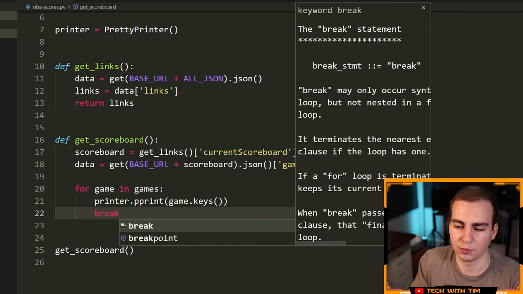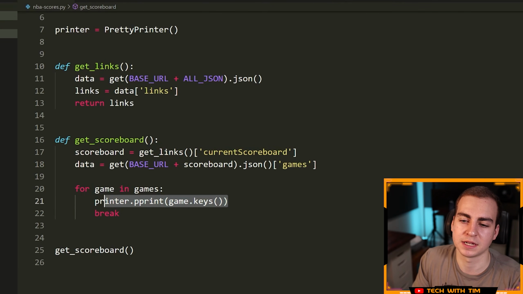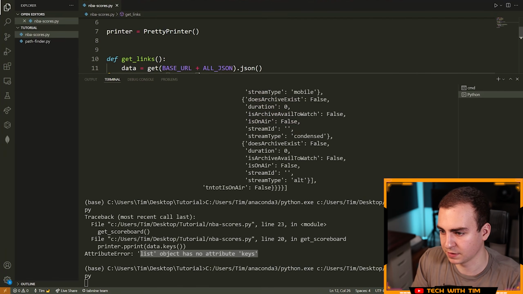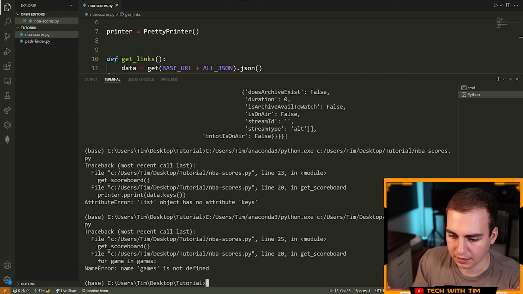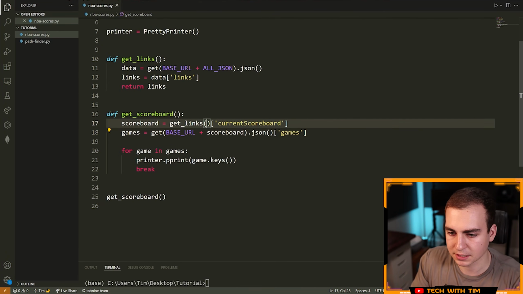and just break. What that means is I'm just going to do this one time. So I'm just grabbing the first game and printing out all of the keys associated with a game so I can view that. So now let's run this. Okay, and name games is not defined. Oh, my apologies. Let's call this games, not data.